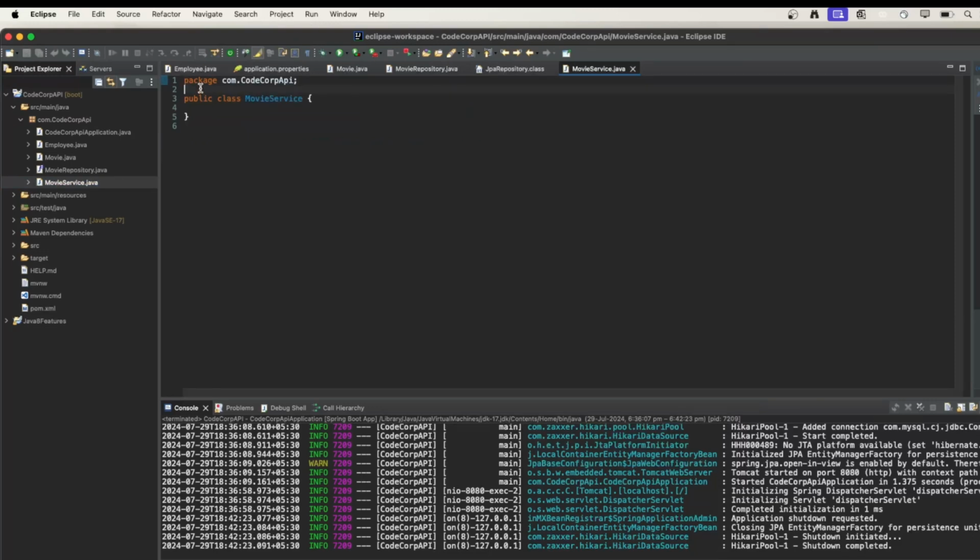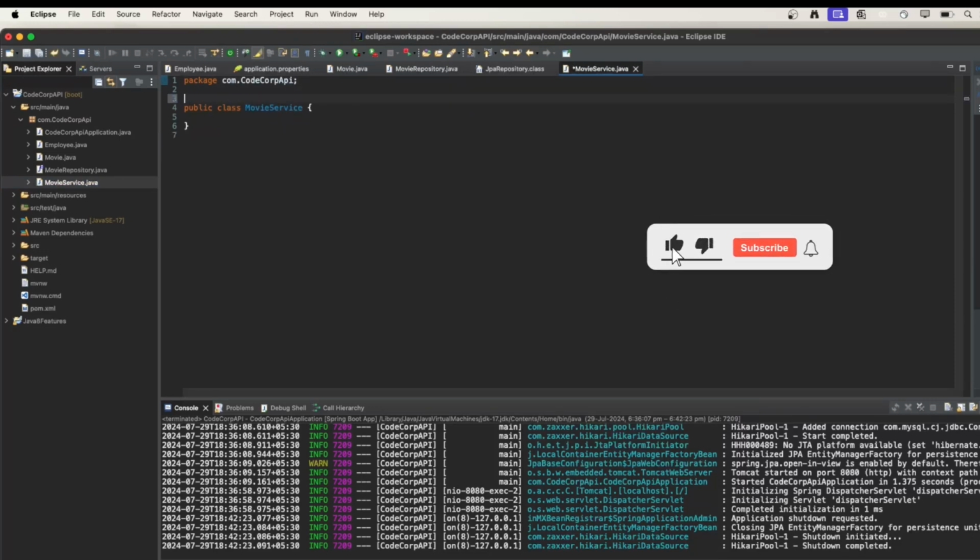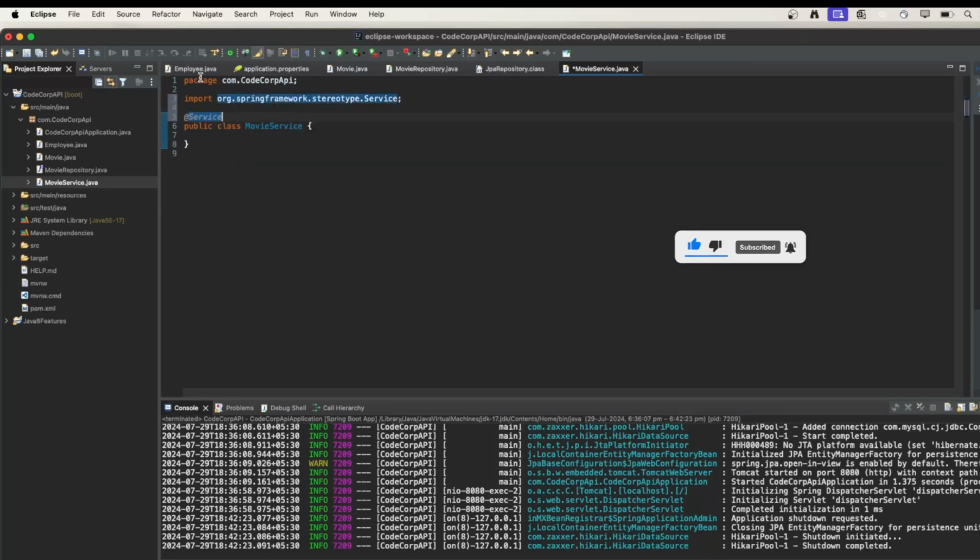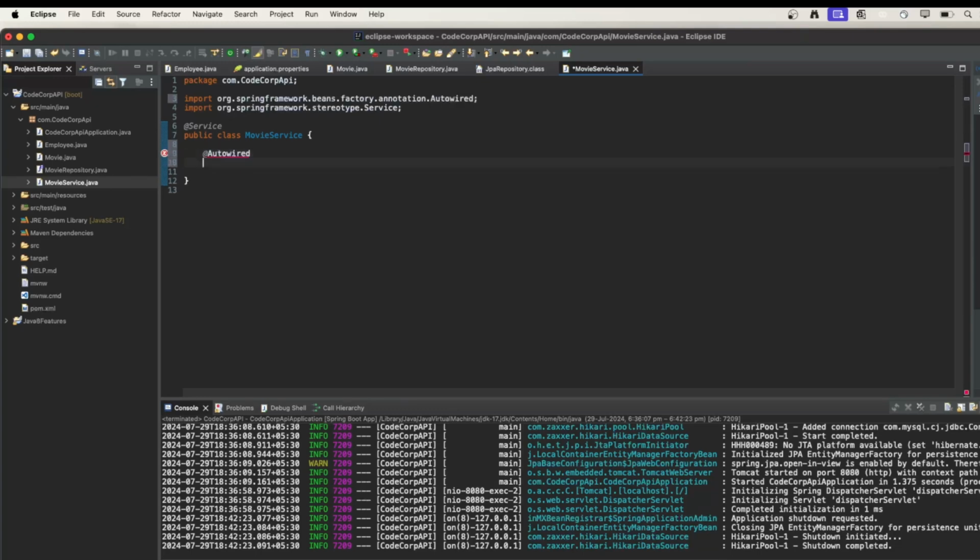And for the same purpose for which we annotated the repository with @repository, we have to write @service here, because it will be a good practice. Because the service layer cannot directly connect with the DB, it needs the repository layer. So we need to autowire the object of movie repository. Okay, so this is done.